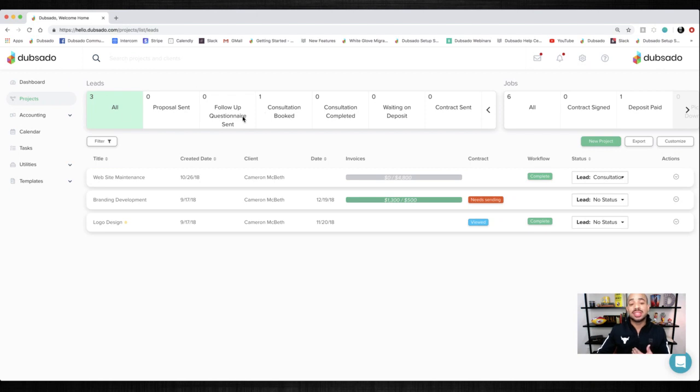What you want your lead statuses or your project statuses to be up here is the different steps in your workflow that you're doing to work them through in order to become a job. So the whole goal of this projects area is to move people through your funnel or your lead process of how you work with them, the things that you send them, the actions that you do with them, in order to get them into the jobs area.